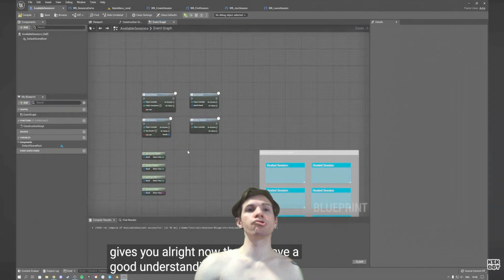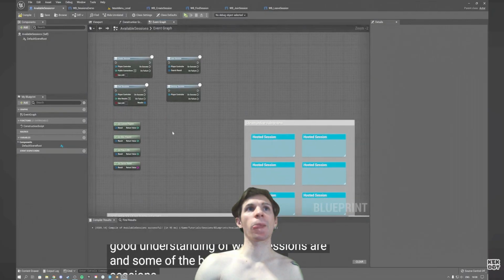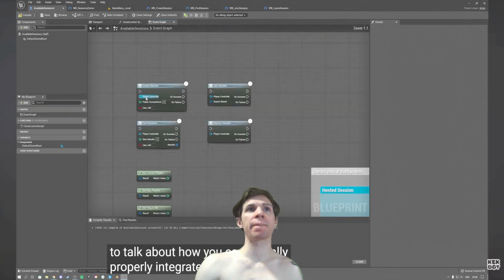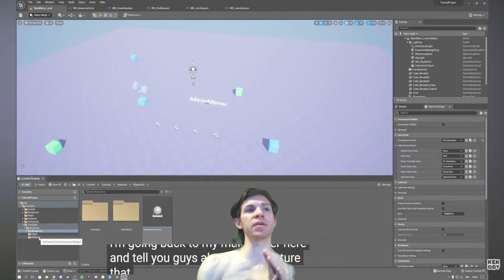Alright, now that we have a good understanding of what sessions are and some of the basics regarding sessions in our engine, we're going to talk about how you can actually properly integrate these nodes and how you should hook them up. So to do that, I'm going back to my main folder and telling you about the structure that I've set up here.